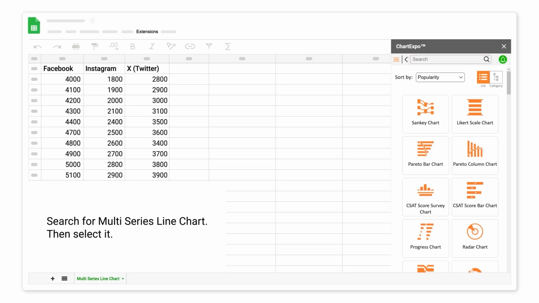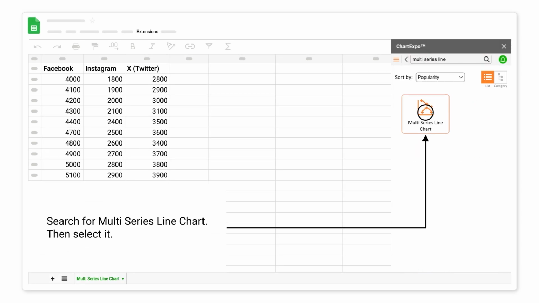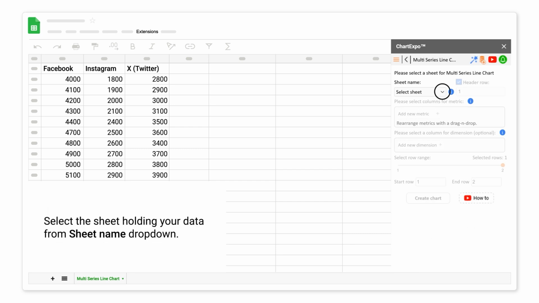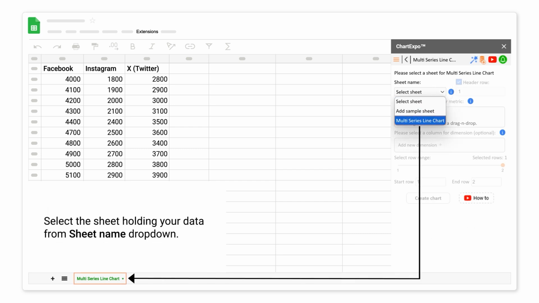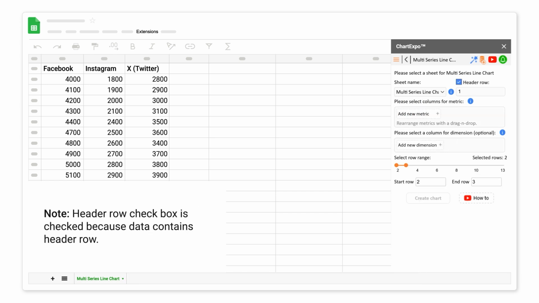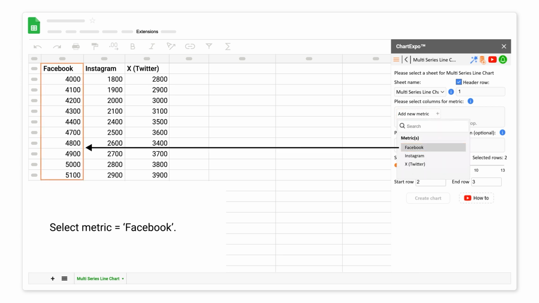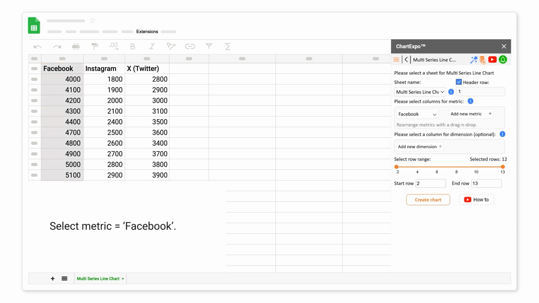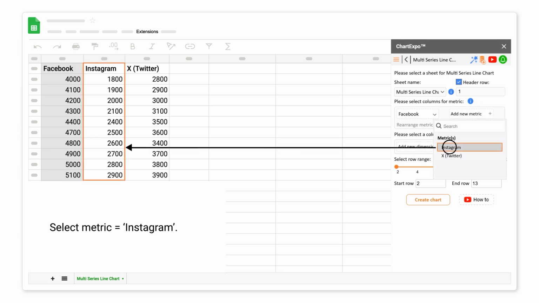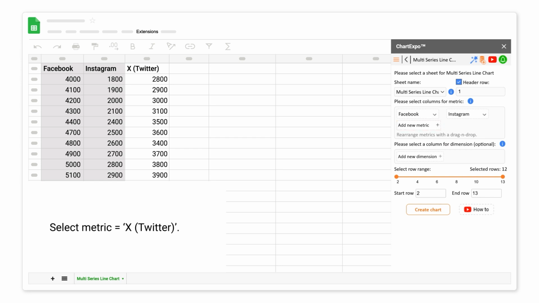Search for multi-series line chart. Then select it. Select the sheet holding your data from sheet name dropdown. Note, header row checkbox is checked because data contains header row. Select metric Facebook. Select metric Instagram. Select metric X, Twitter.